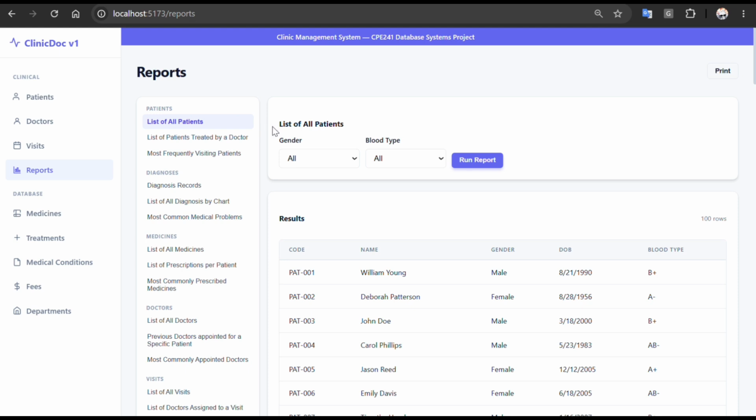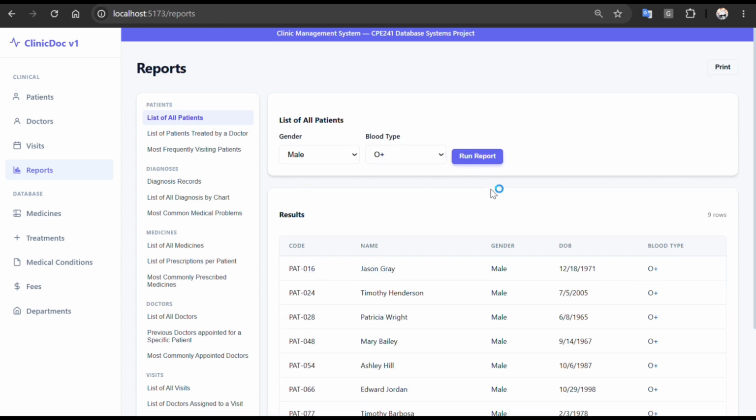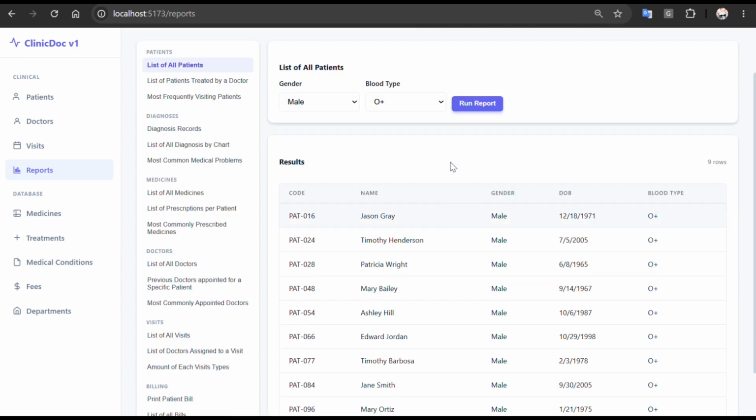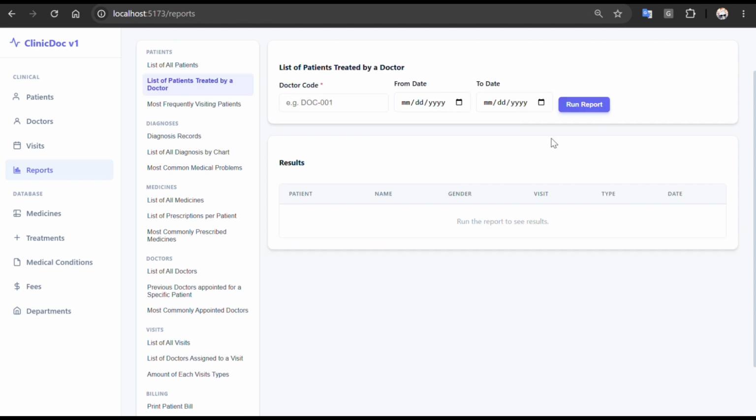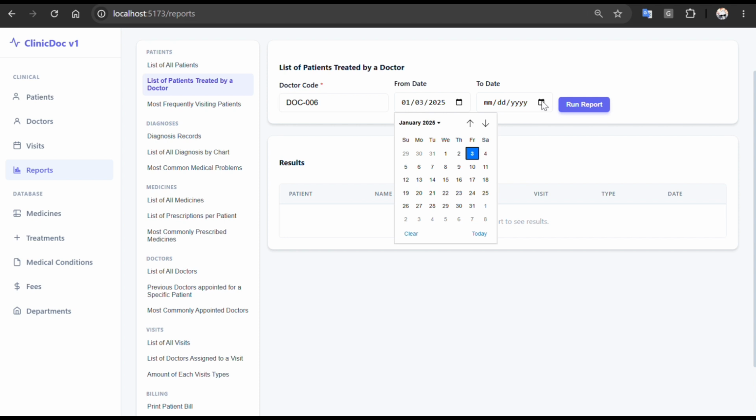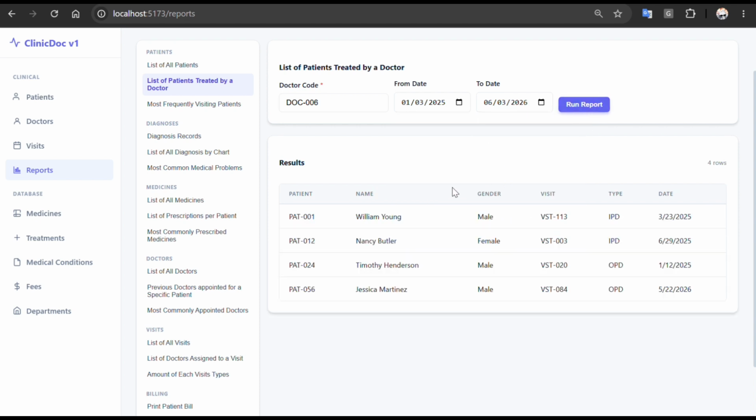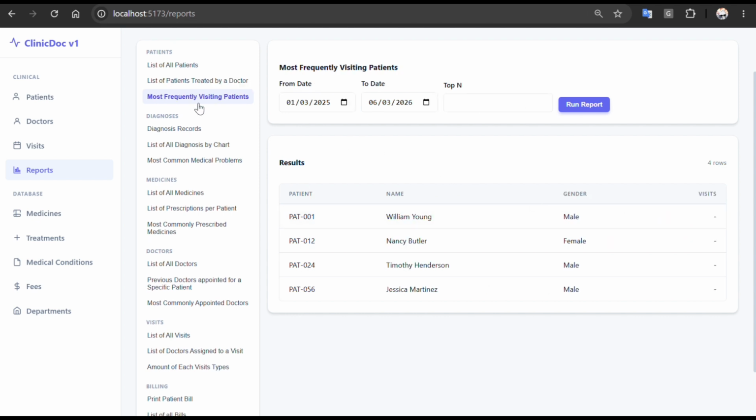You can filter the patients by gender or blood type. So for example, I select male and O positive and click run. It's gonna display only male patients with O positive blood type. The second one, you can find all patients treated by a specific doctor. So you enter the doctor code here and then select the date. So for example, 2025 to 2026. And then when you click run, it's gonna display the patient code and information that associate with the doctor.